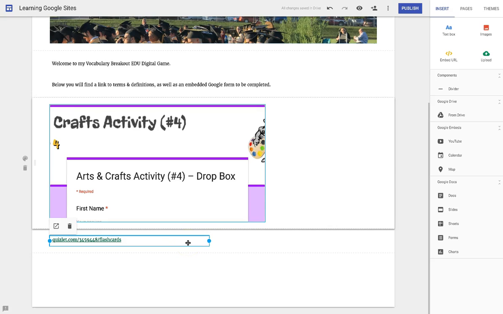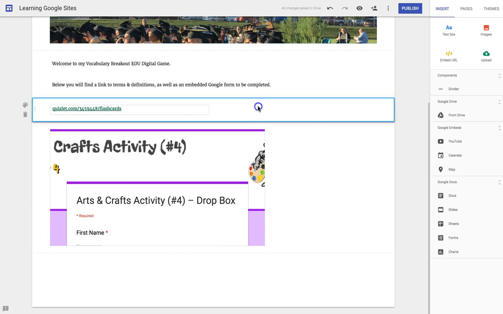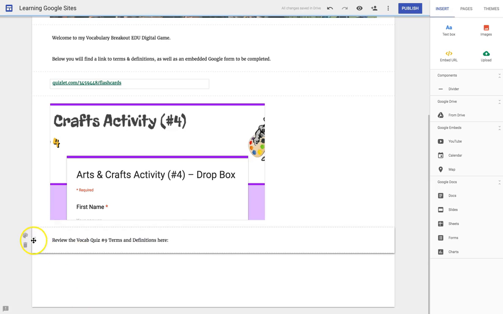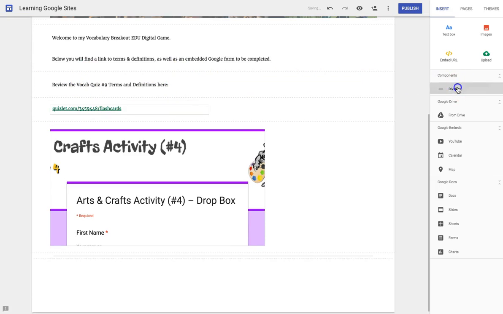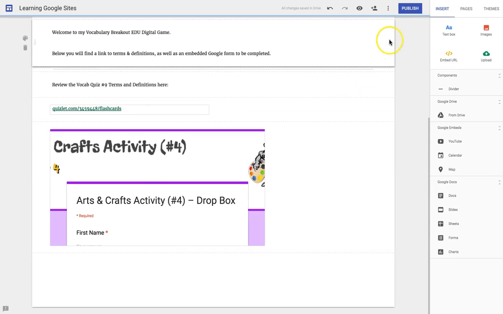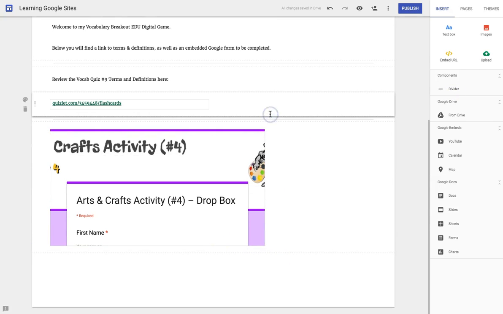I'm clicking the up and down arrows, or I can grab these little dots right here and move it up and down. So if I want to add text, I could say review the vocab quiz number 9. So again, I can click and drag this, put it right here, and maybe I want to put a divider in so that there's kind of a definition between the directions and what they're going to be doing. So again, here's my overall information. There's a divider. Here's the terms and definitions. I could put another divider in maybe between here and the form. So you can set this up however best suits you.